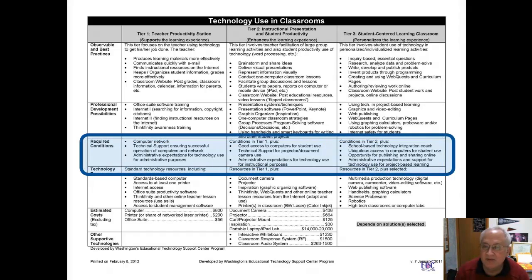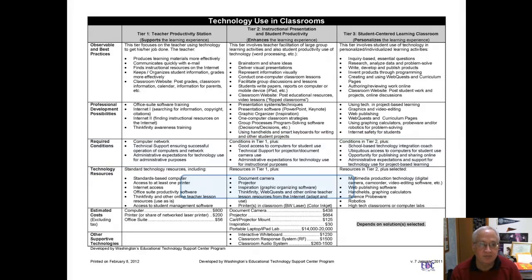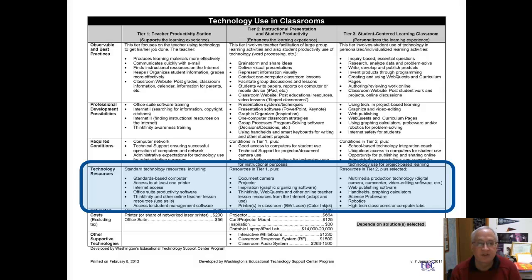The third row involves things that are done by a school district in general to support the use of technology. So to provide a network, to provide technical support to keep things working, to provide administrative expectations for technology use, all these sort of required baseline types of activities that school districts need to provide. And then lastly, the fourth row involves the resources, the actual hardware and software that's typically needed to accomplish the various tiers.